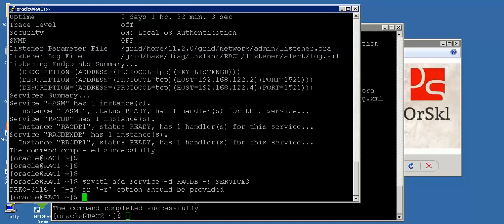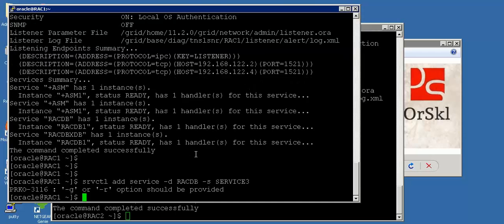So as you see here, -g is the one that you should definitely provide, or -r is the one that you have to definitely provide. So you cannot add a service name in the administrator managed database environment without the -r option and without -g. Please remember, -r is for the administrator managed database environment, but -g is the value for your policy managed database environment.